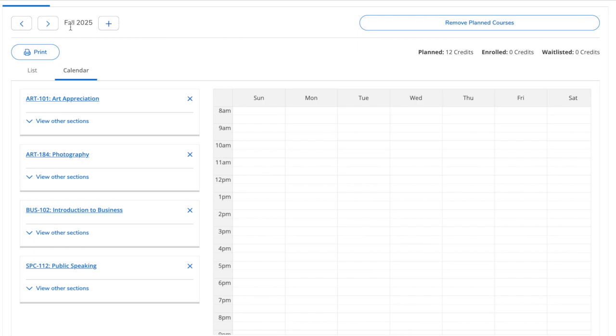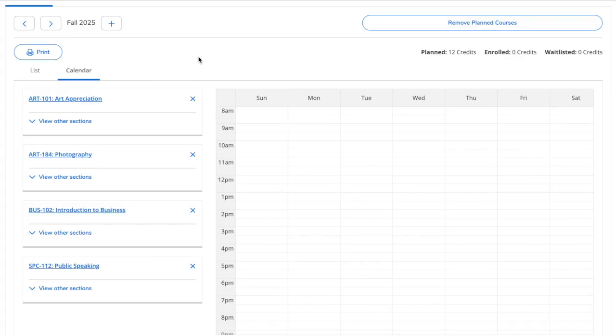Make sure the semester you are trying to register for is listed at the top. If not, use the arrow keys to navigate to the correct semester. Your admissions advisor has taken the time to plan out your first semester of classes for you based on your program of study. If you don't see any classes planned or aren't sure that the classes planned for you are correct, reach out to your advisor and they can assist. Currently, your classes should be planned, but you're not registered for them yet.